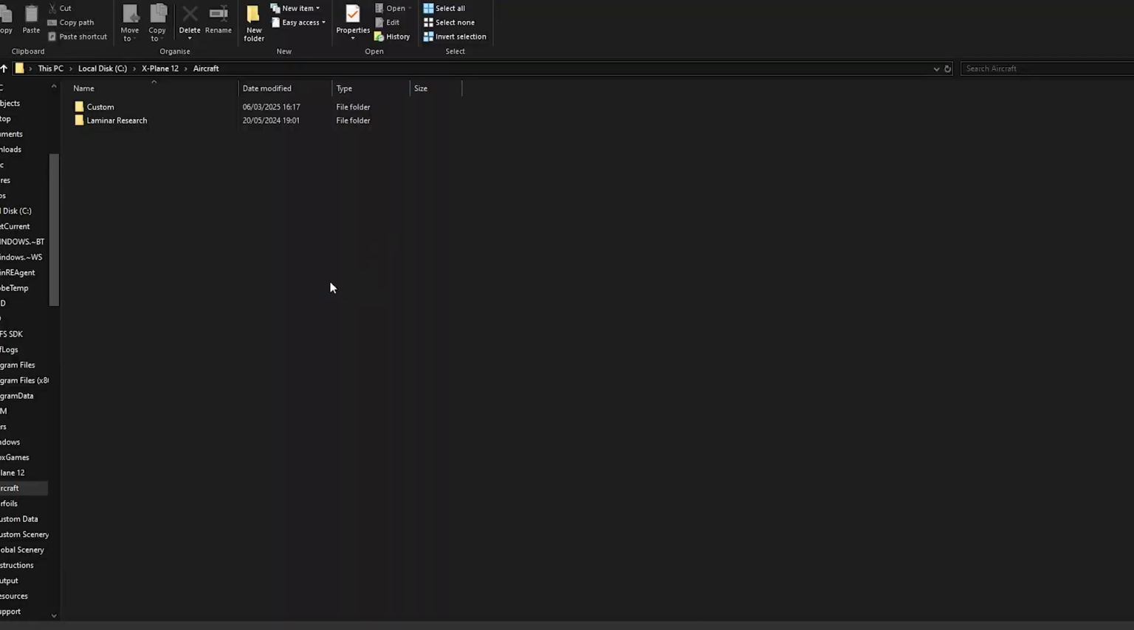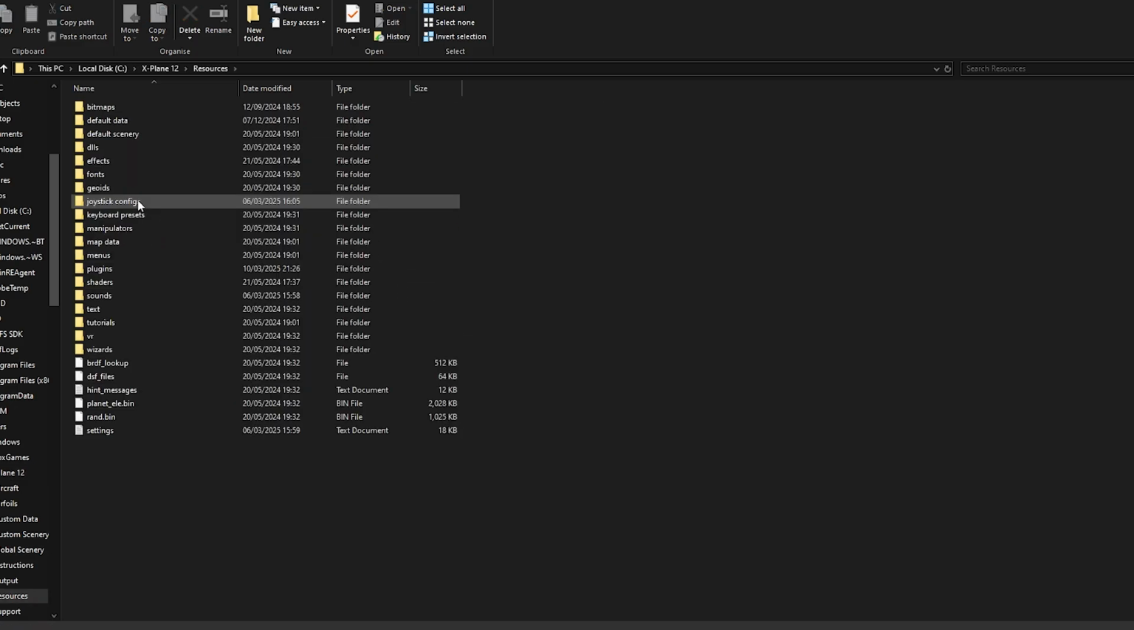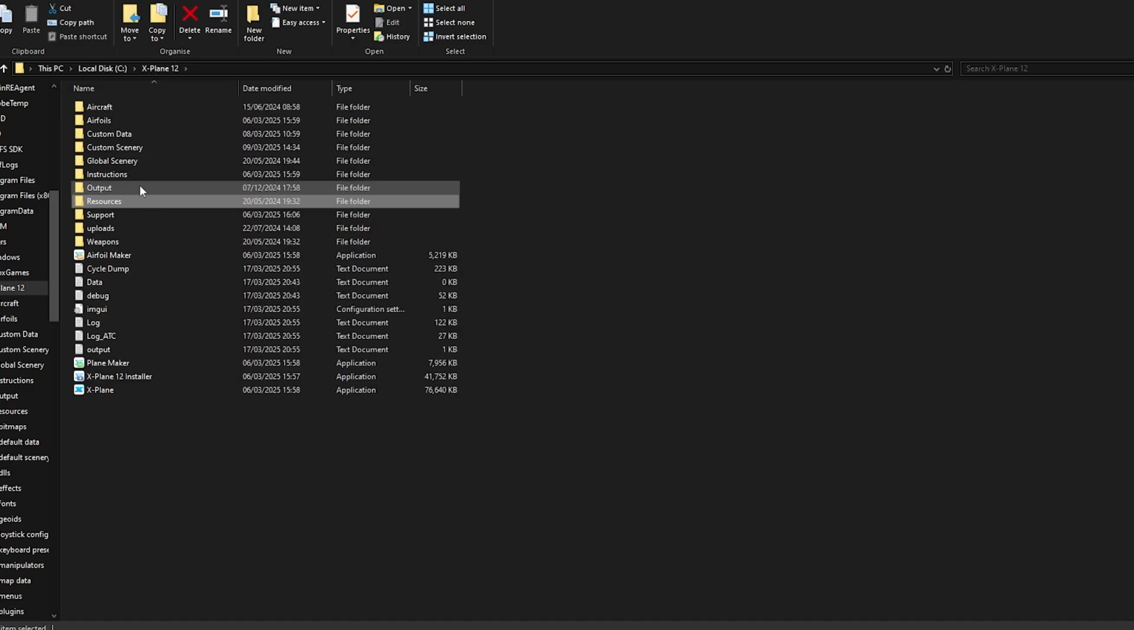Now, in terms of installing aircraft and liveries and plugins. For plugins, what we're going to do is go to resources, so find your xplane 12 file. You can also just press local disk and then type in xplane 12 and you'll manage to find it. There we go. You're going to go to resources and then to plugins. Now this is for things like better pushback. This isn't for the aircraft themselves, but everything that you saw I found in the menu, like the Auto DGS.